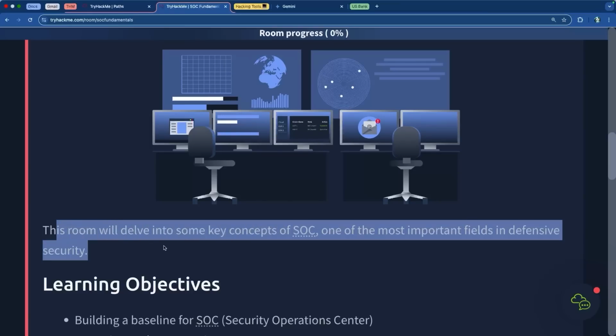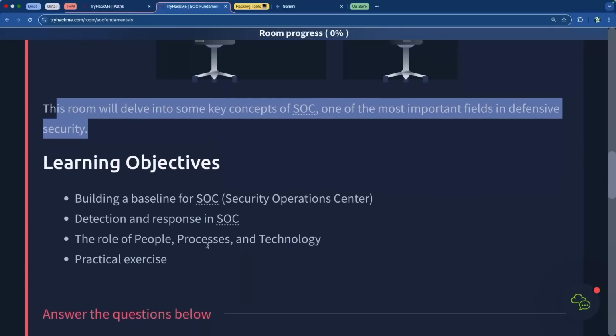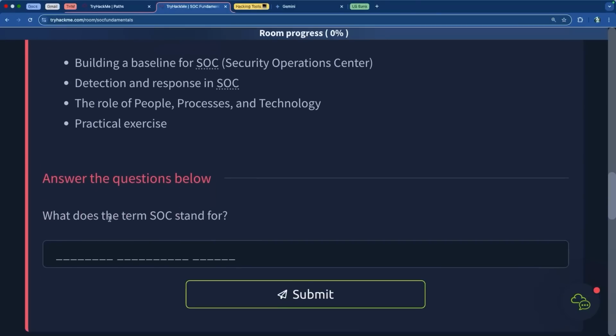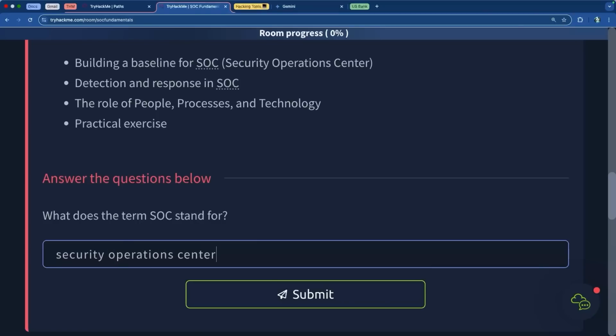So this room will delve deep into these concepts of the Security Operations Center. And some of these things are learning the baseline, right? How to build a baseline for the Security Operations Center, detection and response in the SOC, the role of people, processes, and technology in the SOC, and of course, the practical exercise that we got for today. So what does the term SOC stand for? And that would be the Security Operations Center.